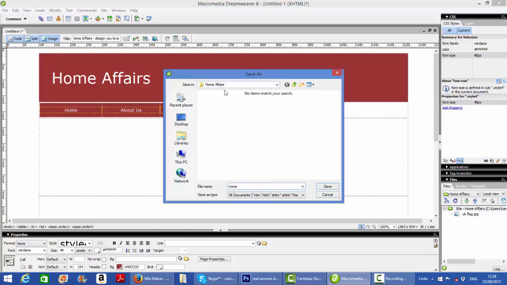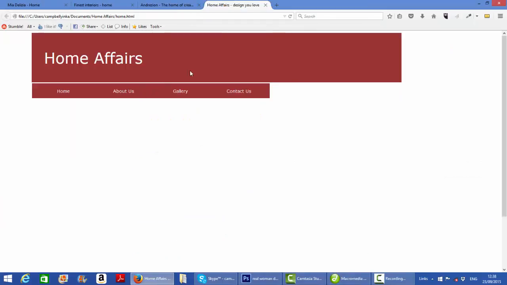As you can see, it's automatically saving itself inside the home affairs folder that we created when we set up our site, when we defined our site. So let's click on save right now and see what it looks like. Can you see what is happening? We have not really differentiated our homepage from our about us and our gallery. Everything looks like it is on the same page. So let's go and correct this right now.